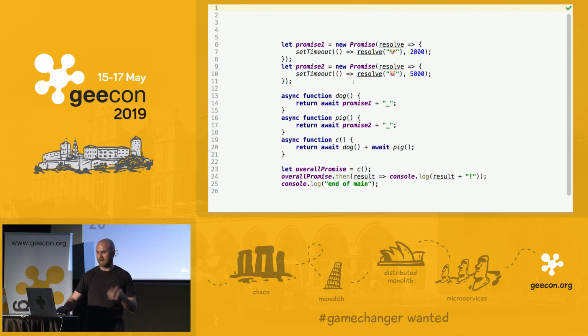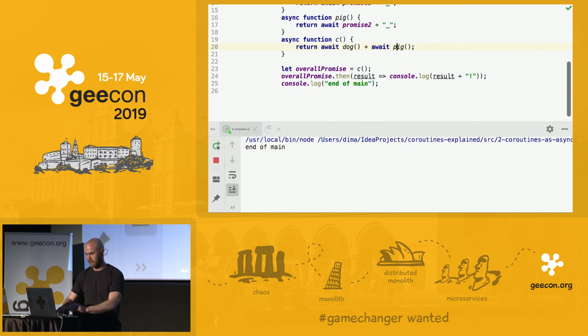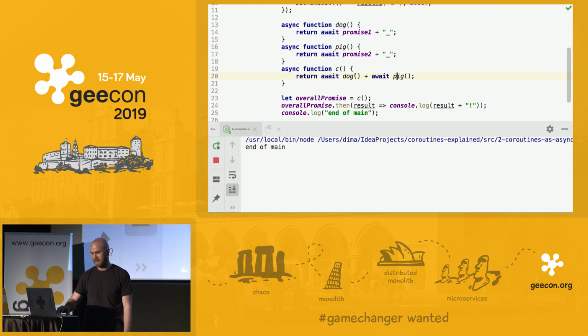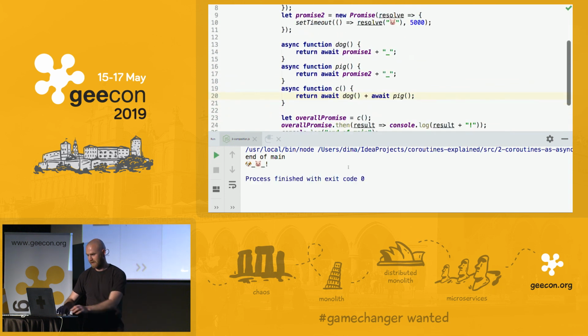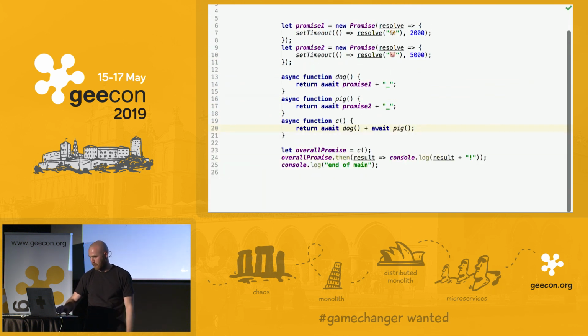So here it's pretty much the same thing, except that now in the coroutine we await not on promises, but we await on async functions, which await on promises and so on. So this is all basically a composite pattern. So if I run this, this should work the same way. So end of main, and then after here, we wait for 7 seconds because we wait for the whole function. We wait for C.